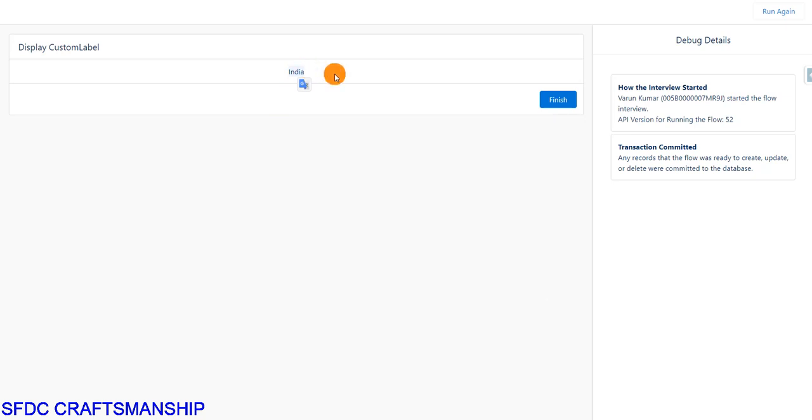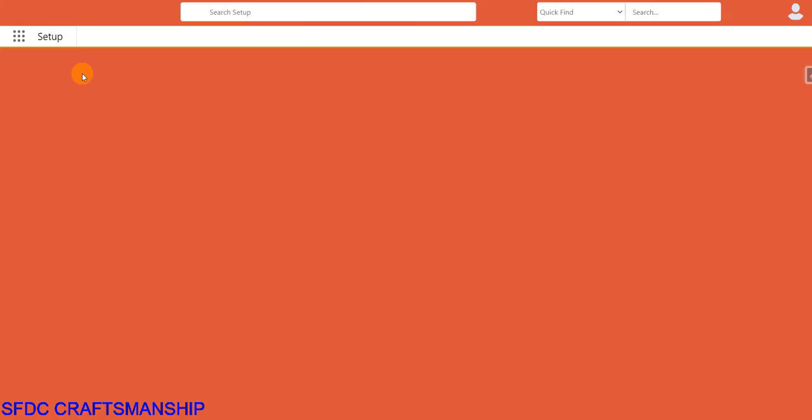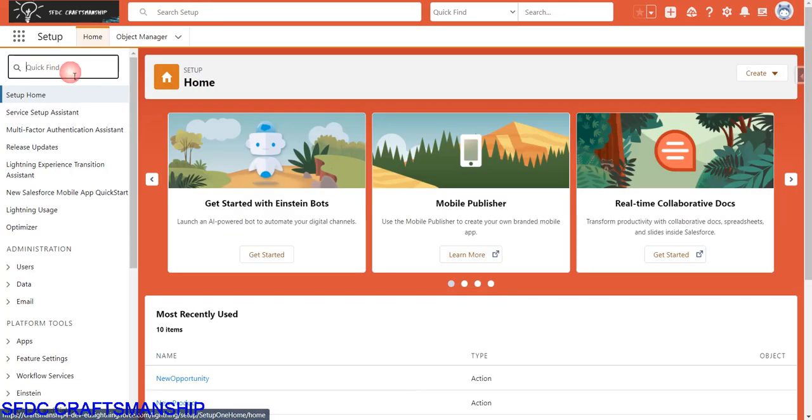The reason why we use a custom label is, if you want to change this country from India to US in future, you can just change the custom label. For example, I'll go back to my custom label which I created. So instead of modifying the value in the flow, we can just modify the value in the custom label.